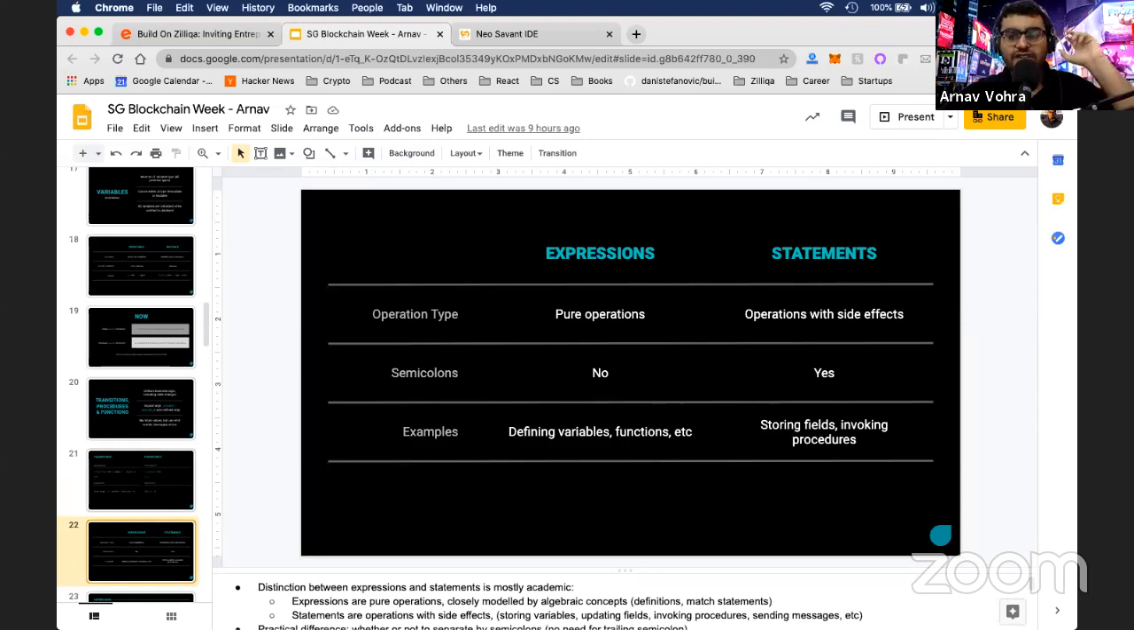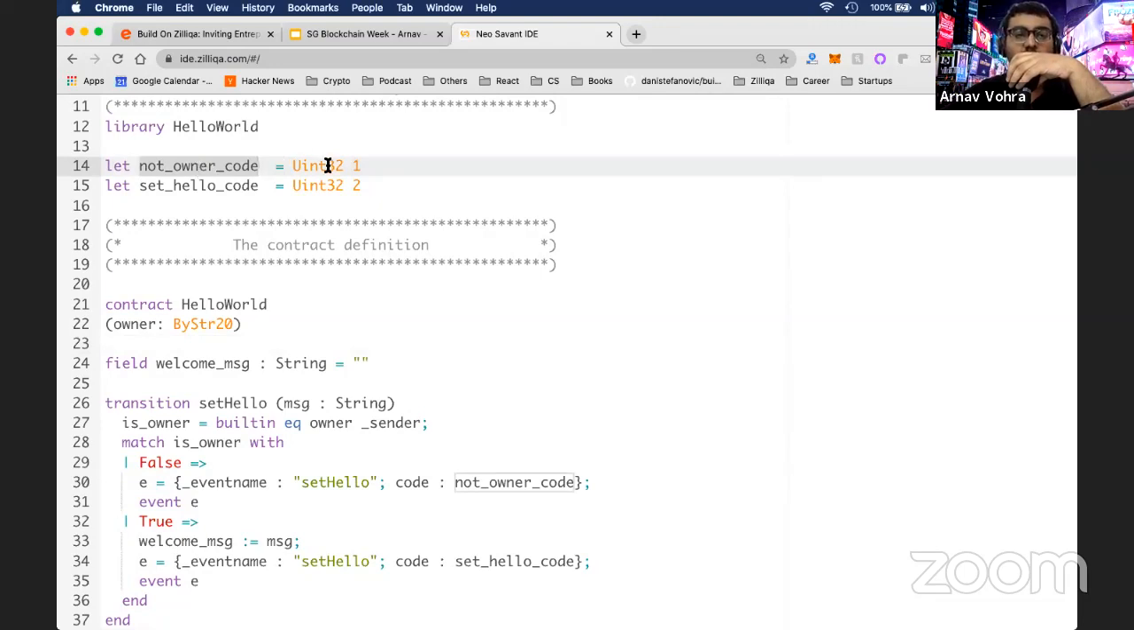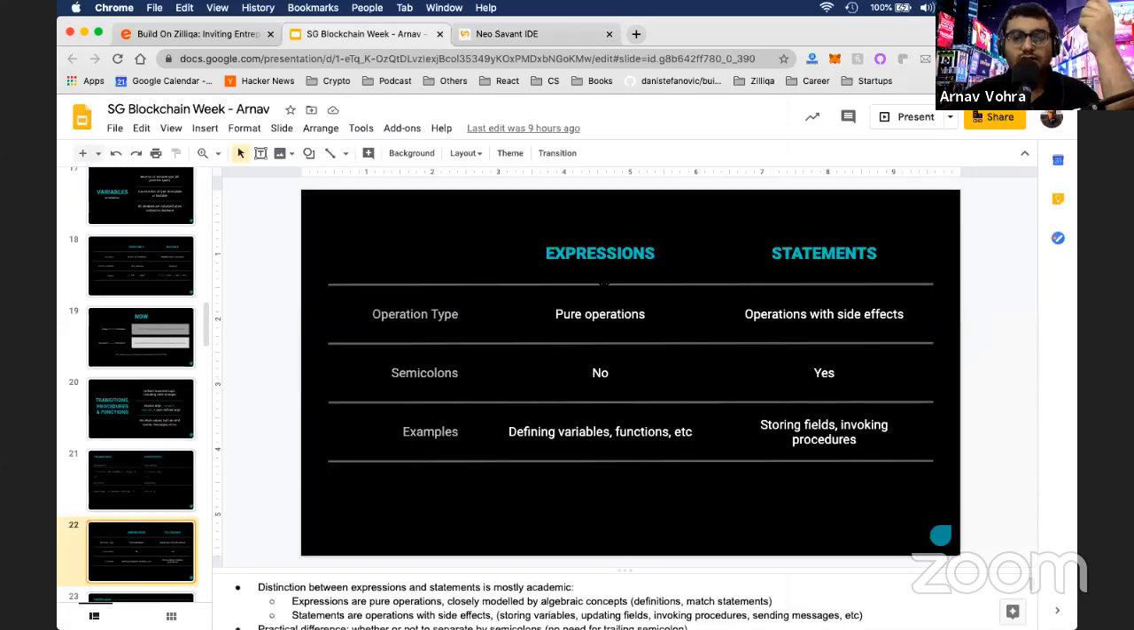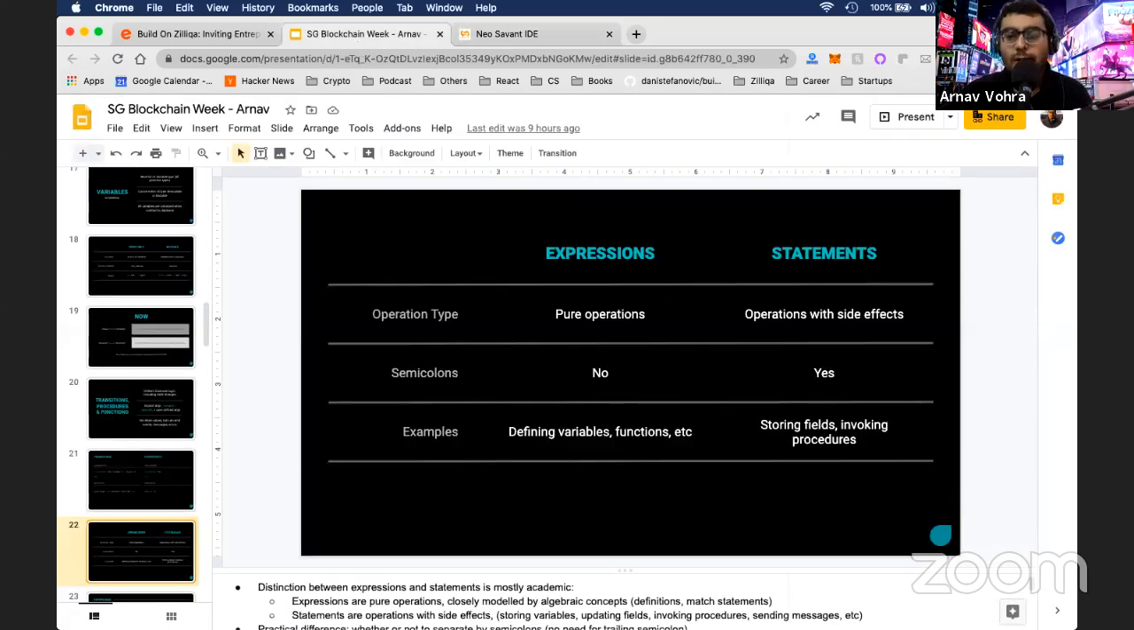Also, we have expressions and statements. Expressions are just pure operations. An example is something like this, in which we are setting this variable, not owner code, to be equal to an unsigned integer with value 1. This is just an expression. It doesn't alter any contract state. Whereas if we look at something like this, this is just declaring the field variable.